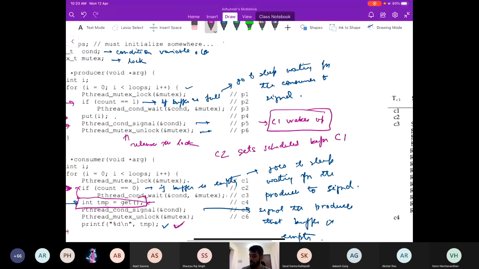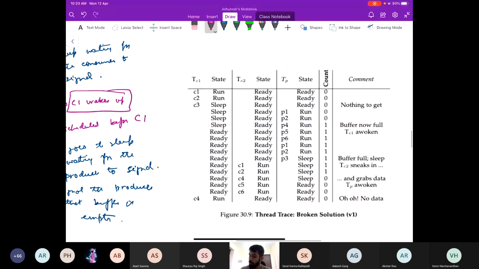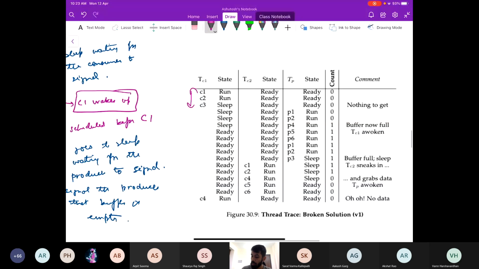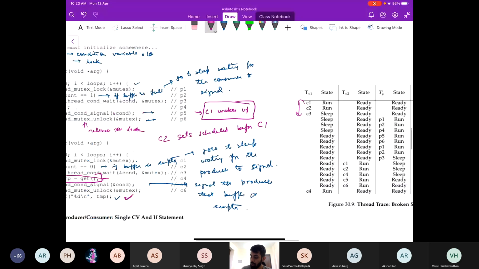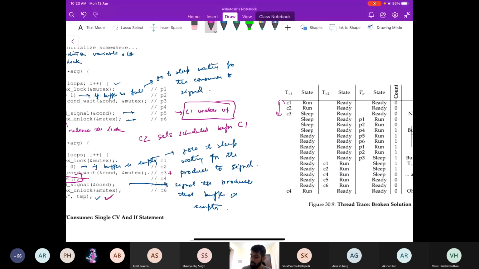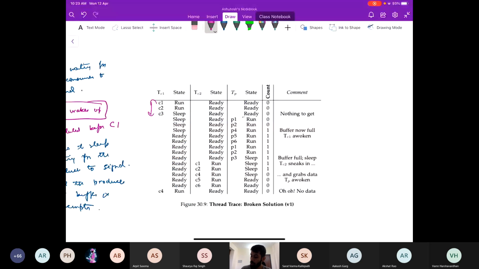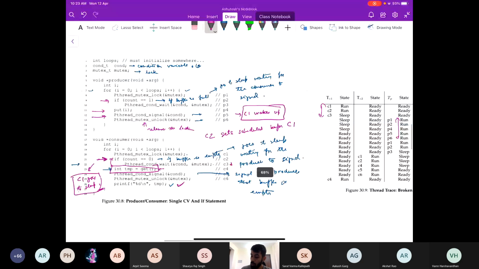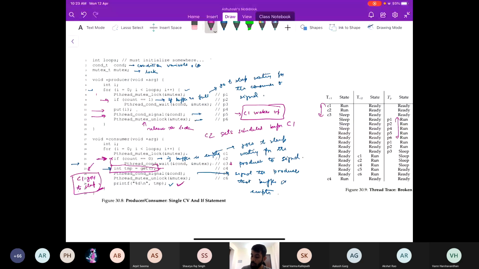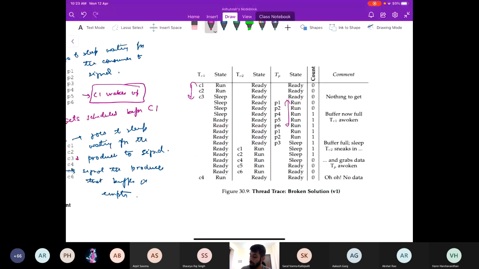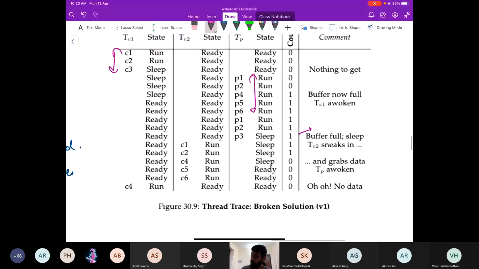So that is what is done in this control flow: first C1 runs, it goes till C3 and it goes to sleep. Then the producer runs, and once it produces something, then again for the next loop it goes, and now the buffer is full, so it goes to sleep. So here the producer goes to sleep.